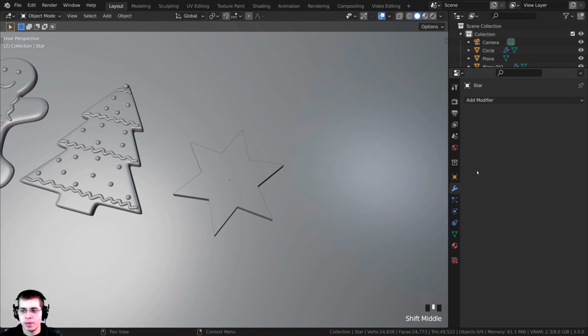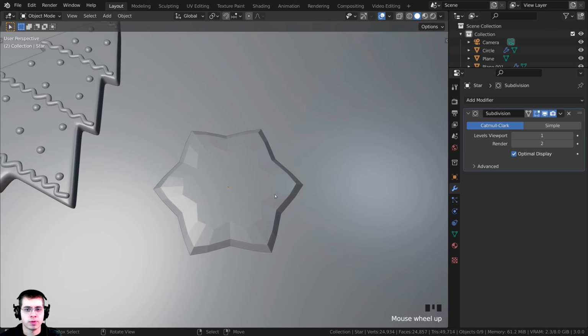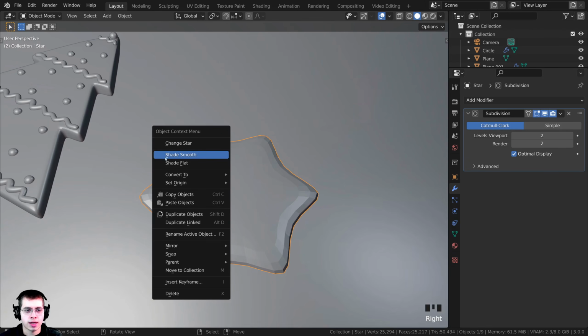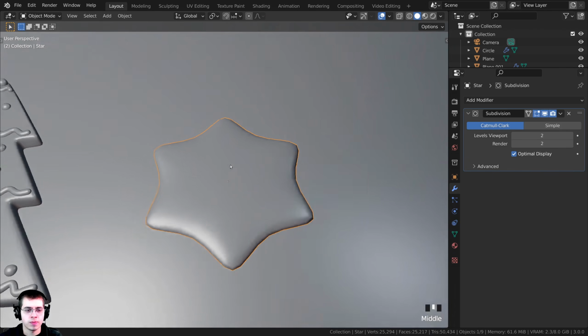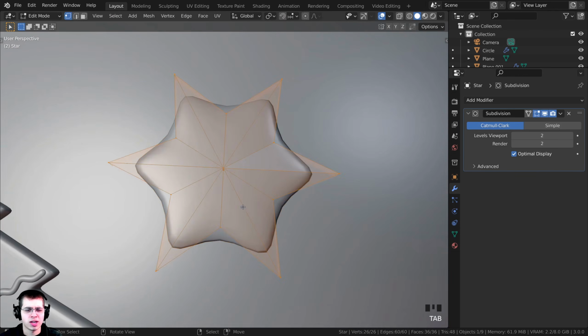So let's go back to the modifiers. I'm going to click on add modifier and we can add the subdivision surface modifier. Then I'll turn the viewport up to 2, and then we can shade that smooth using the Object Context menu. So again, just like the Christmas tree, it's kind of smoothing out the edges too much.